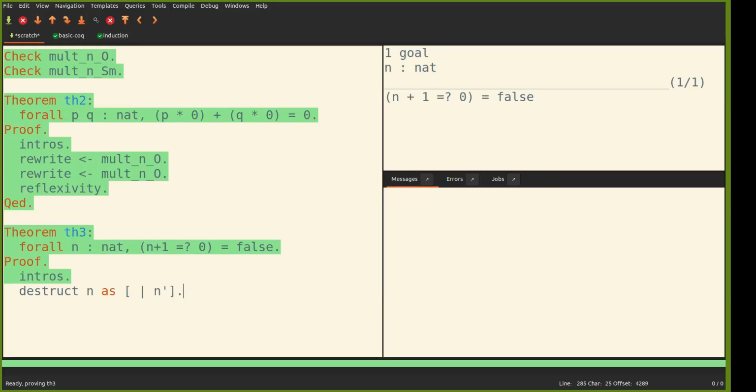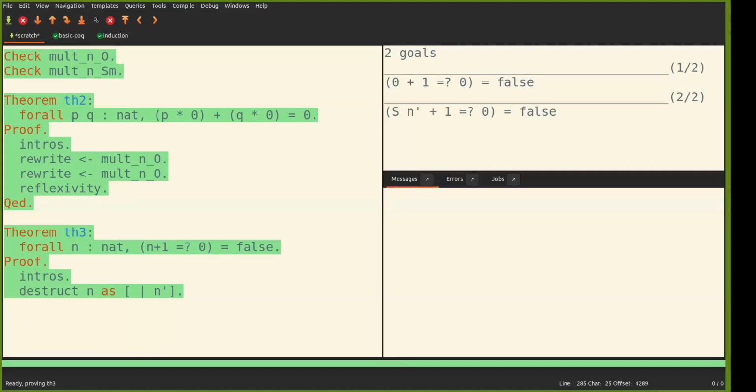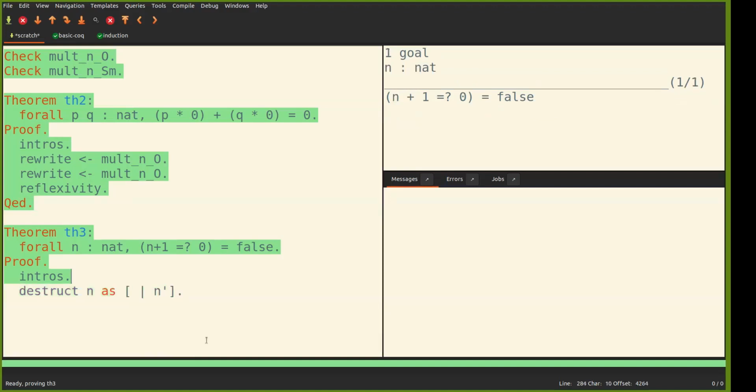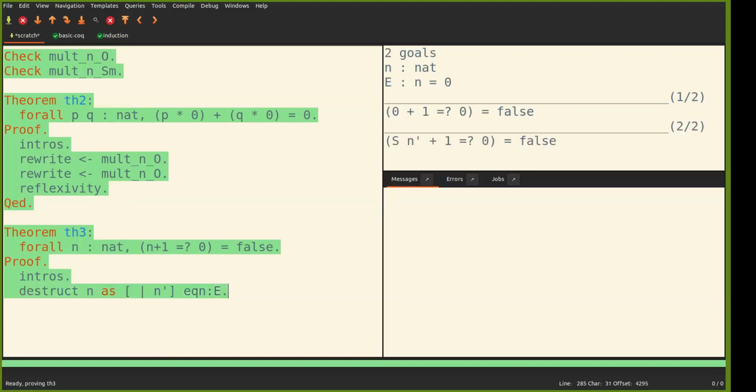Okay, so this is now what I get. Basically I get n prime here instead of n. And additionally, if I want to also keep the relationship between n and n prime as an equation, I can do that too. I can write something like this, and it will add an equation E where it basically keeps the relationship between n and what I have here.